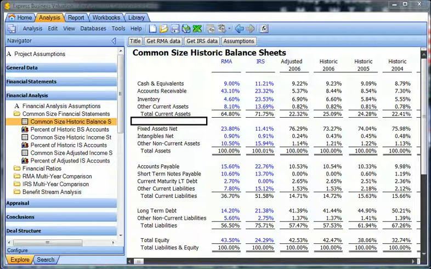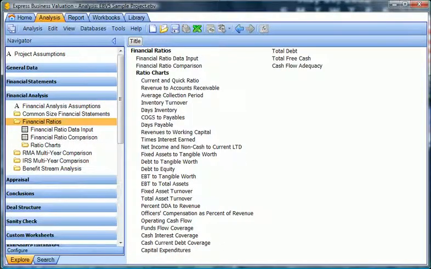Here are the historic common size statements. You can also take a look at the common size adjusted statements, historic statements, and adjusted income statements. You can also take a look at financial statement trends. There are schedules for analysis of margins and return on equity. There's also a benefit stream analysis, RMA comparisons, IRS comparisons, and custom comparisons. And remember, for all the schedules that you've got data available for, you'll see a taskbar button that allows you to download that data directly rather than manually input it.